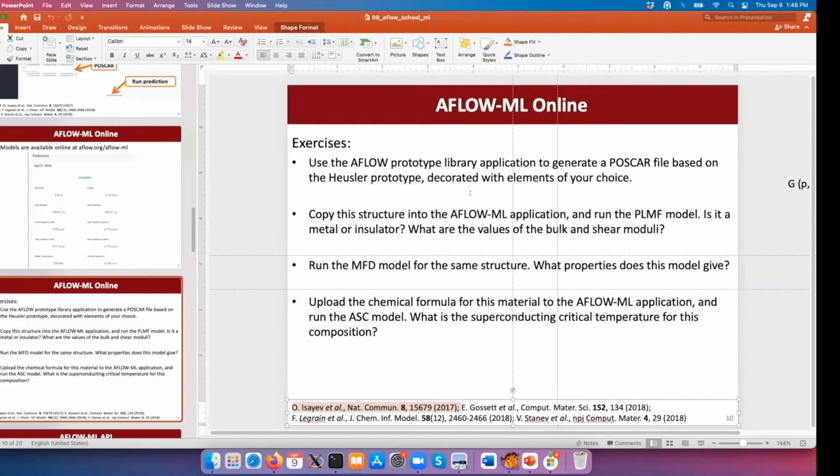Okay, so the first one is to use the AFLOW prototype library to generate a POSCAR file based on the Heusler prototype and decorate it with elements of your choice. And then to copy the structure into the AFLOW-ML application and run the PLMF model, and then check if it's a metal or an insulator, and what are the values of the bulk and shear moduli.